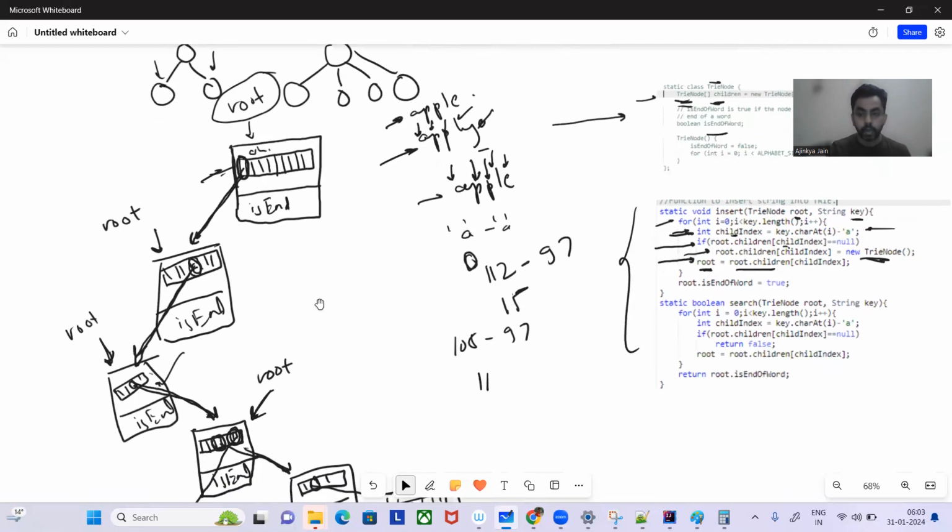Now let's see the search part. This is the search function. Again, the same thing: we are going to iterate over the key and take the child index. For example, let's take apple. We are searching for apple.